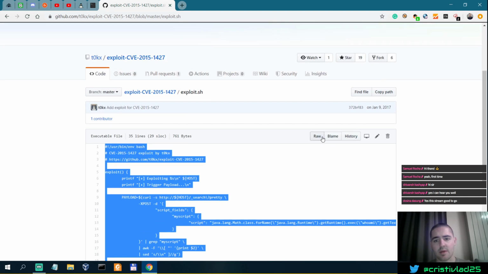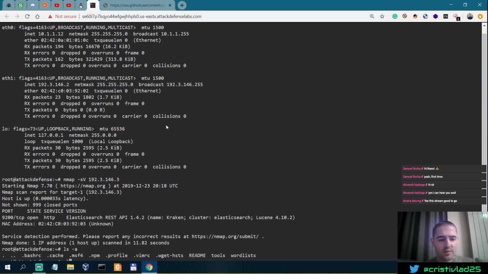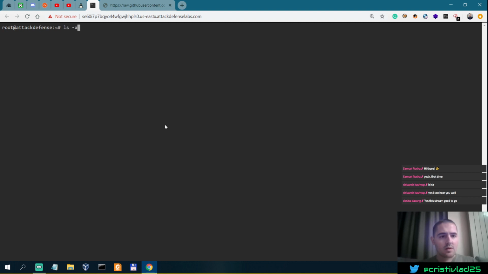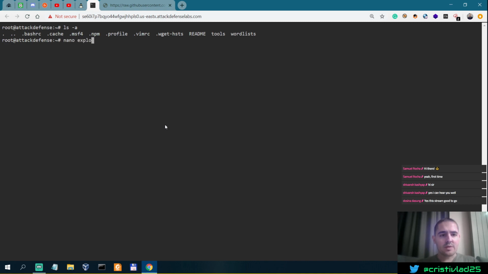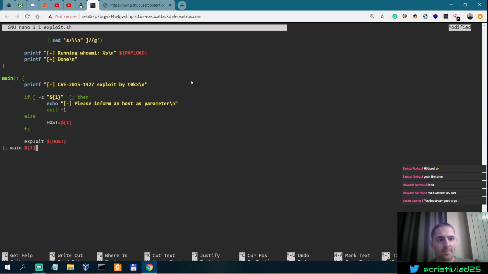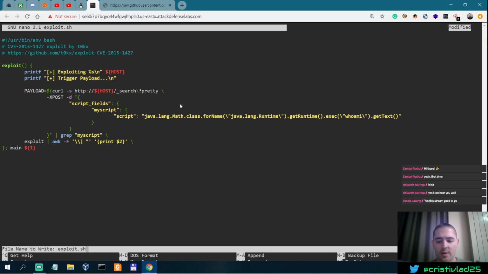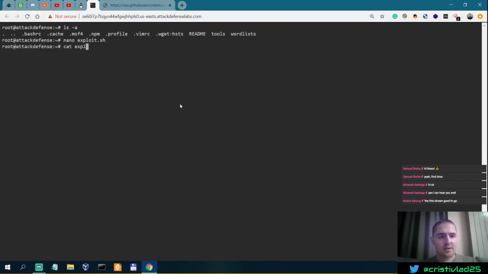Or I could just wget it. So let's... no, I don't think I can wget it. Let's see, what do we have here? Let's nano into exploit.sh and paste the actual code. Okay, looking good, I guess. Control O, enter, Control X, cat exploit.